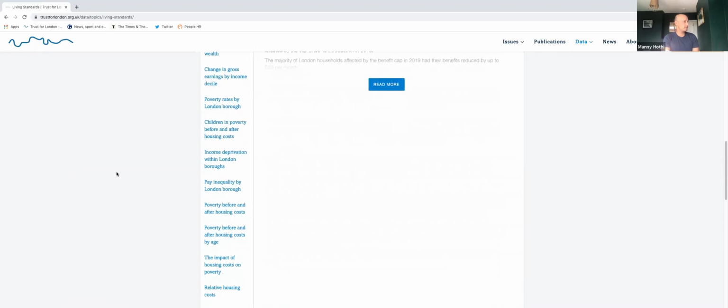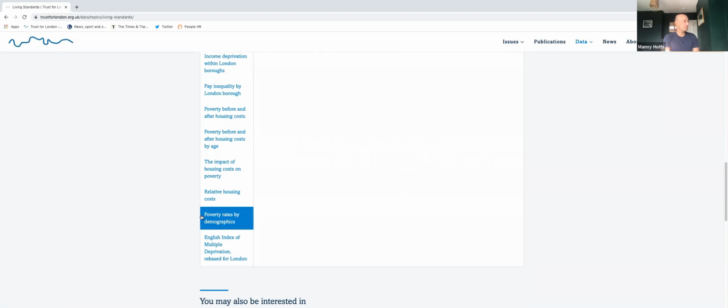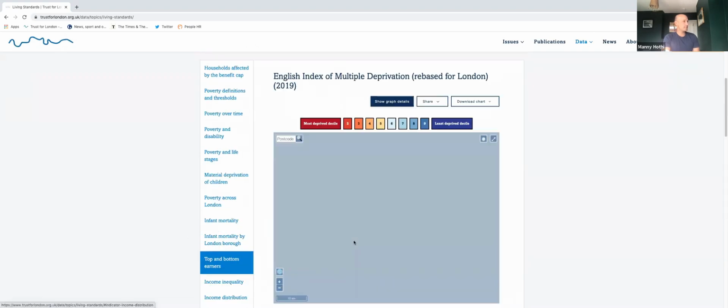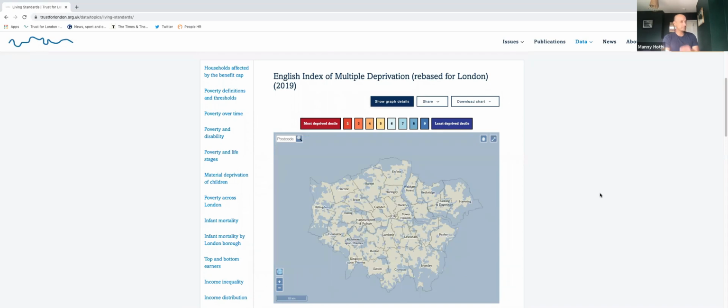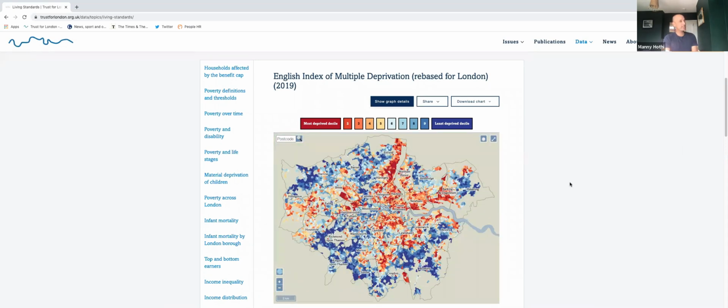It won't be obvious to you until you've gone into these indicators what you can see. So this is one of our maps, which is looking at, obviously, I'm sure many of you will have used the Index of Multiple Deprivation in your work for various reasons. This has mapped the Index of Multiple Deprivation for London.